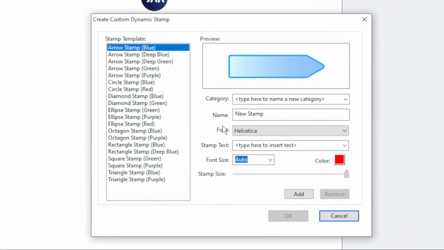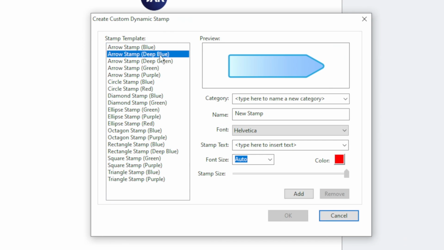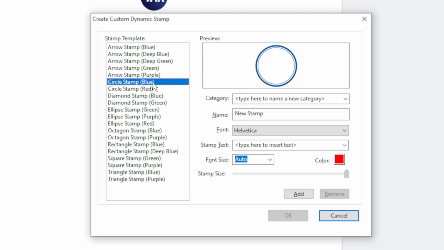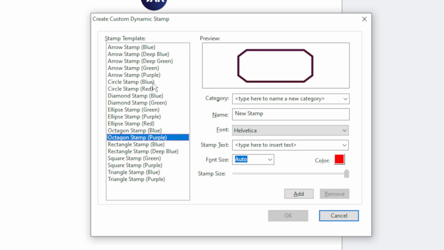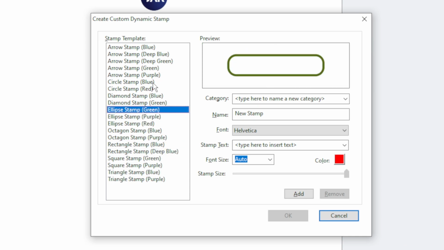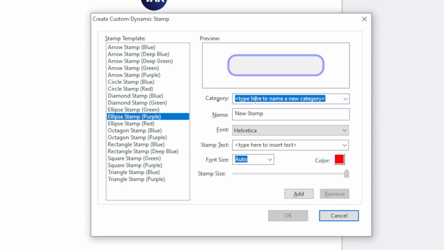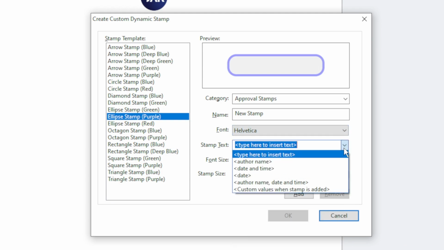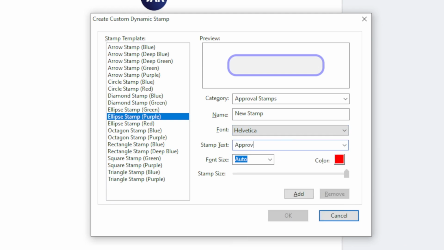Once you click on it, a new window will pop up. This is where you can start designing your stamp. You can choose from different shapes, fonts, and text options to customize your stamp exactly how you want. Now, let's go ahead and create a basic stamp. I'm going to select this shape, give it a category name, and for the text, I'll choose a static text field to add my message. You can also adjust the font, color, and size to fit your needs.